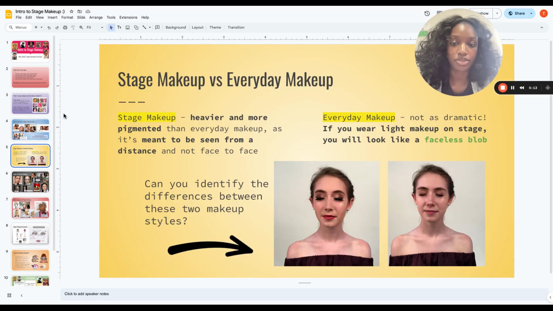So, let's talk about the difference between stage makeup versus everyday makeup. Stage makeup is a lot heavier. It's more pigmented than everyday makeup because it is to be seen from a distance, not close up, right? And so again, remember our analogy of you went to a play, you're sitting all the way in the back. And from your perspective, the makeup probably looks normal. They just look like their character.